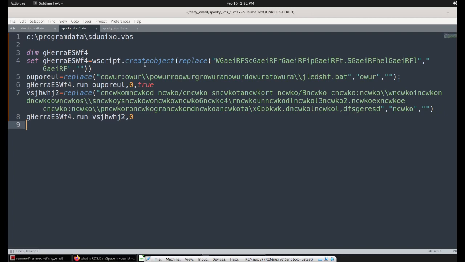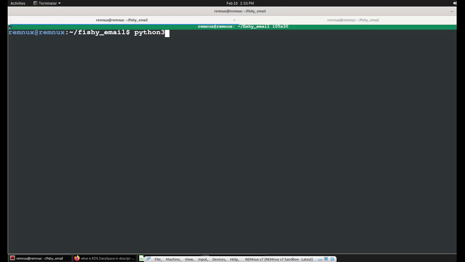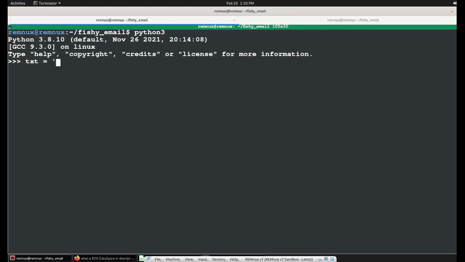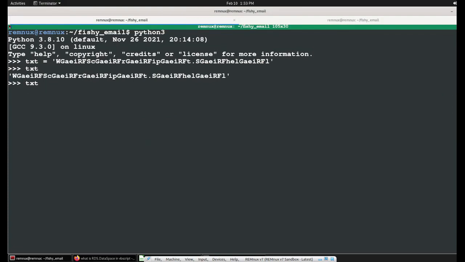Now let's perform this replacement operation here. So if I go here, it is calling wscript.createObject.replace, and the replace function again has the string to be replaced and the whole string. So let's perform the same replacement with the help of Python once again. I'm using the wrong command. So again, going to Python, putting it inside the txt variable, inside single quotes. It is in txt now. And let me find this txt and replace. So inside double quotes, I'm pasting the string that has to be replaced, comma, the empty string, and closing it.